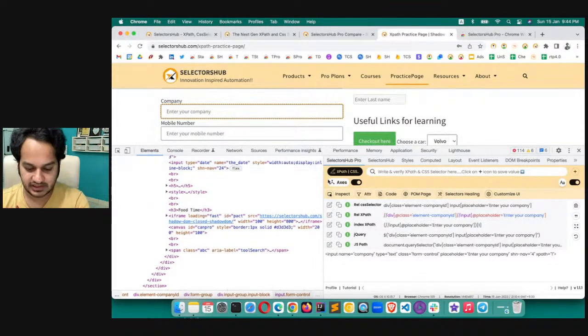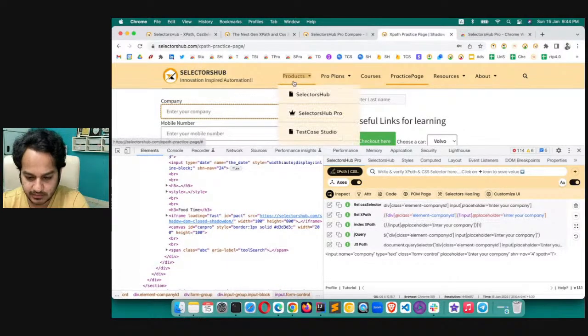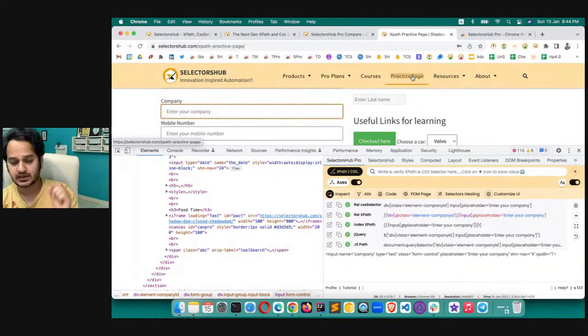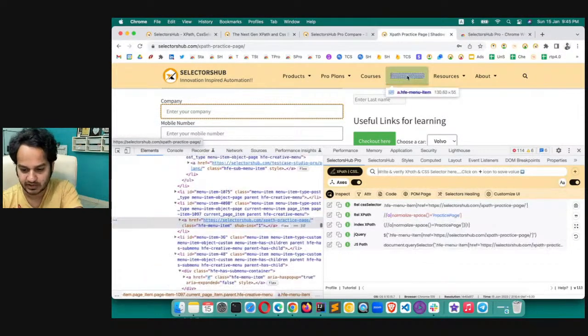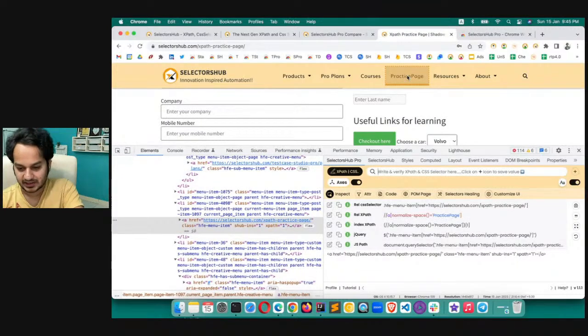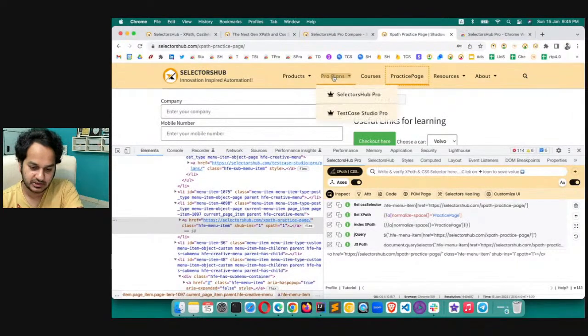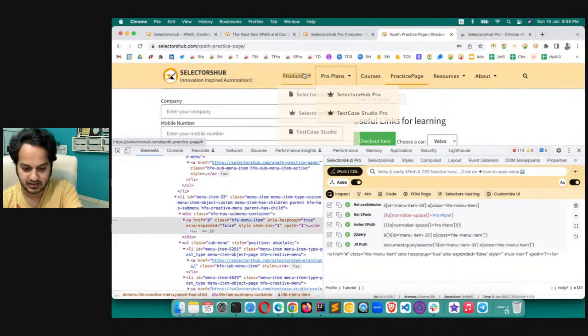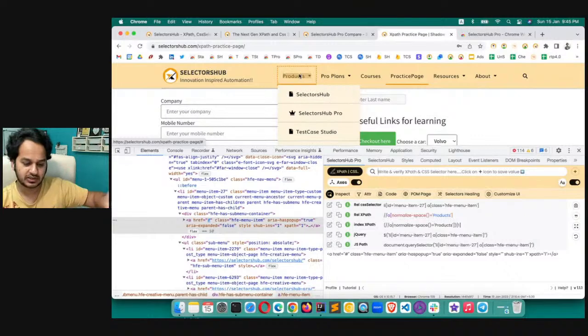Now you see that there's an inspect button in SelectorsHub Pro itself, which you can use to inspect any element. Now you select this and you will be able to inspect any of these elements. And the great thing is that suppose you want to inspect multiple elements, you will not have to click on this inspect button again and again, which we have to do in DevTools. Suppose we want to generate XPath for the practice page. You click on this, and all possible selectors are generated for this practice page. Suppose you want to click on this pro plans, click inspect directly. So you see that we need not click again and again on the DevTools inspector.